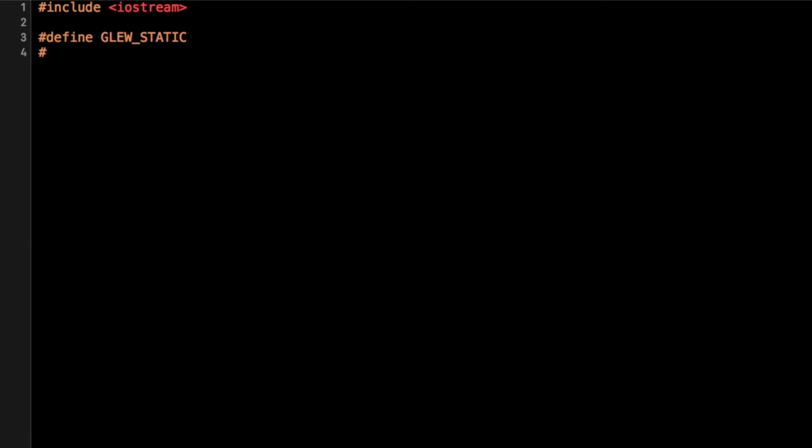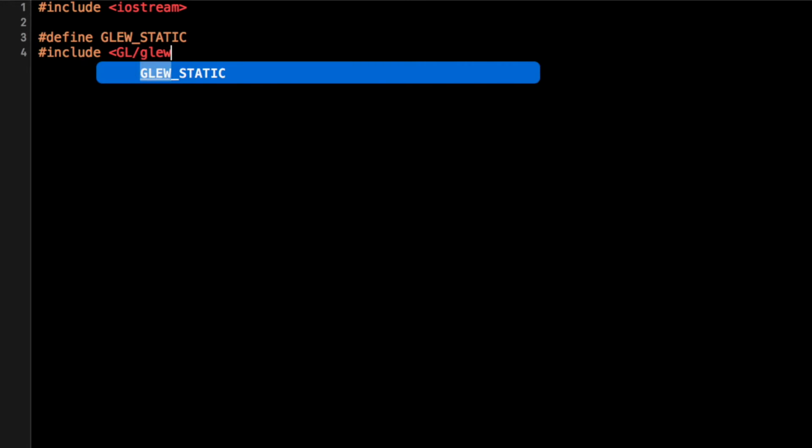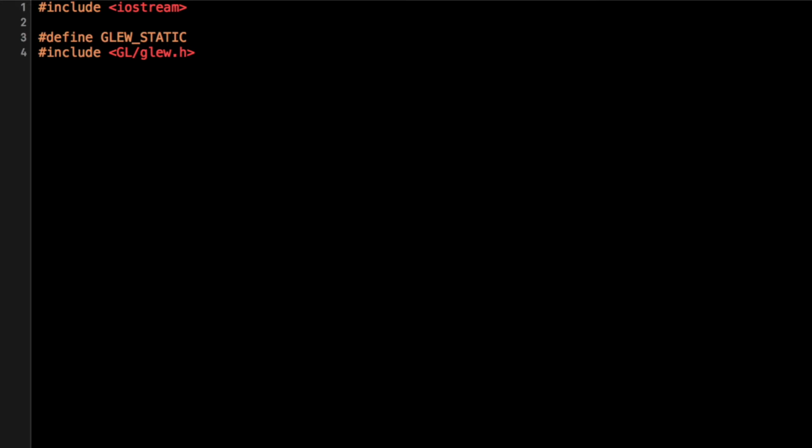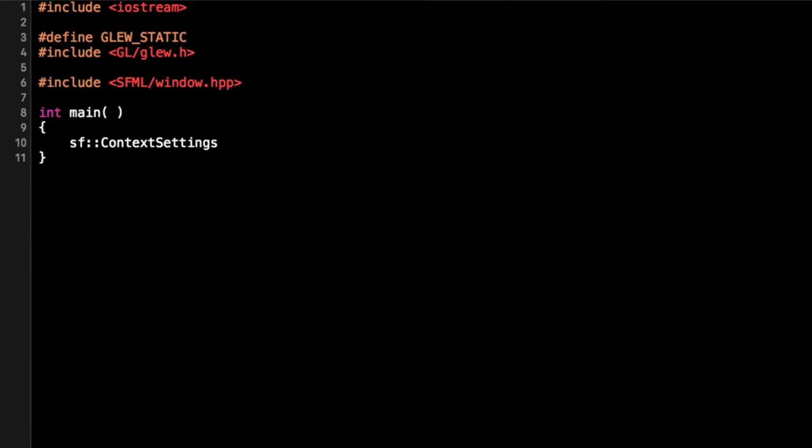Next, we're going to do #include GL/glew.h. Now we're going to do #include SFML/Window.hpp. And now we're going to do int main. In here, the first thing we are going to do is sf::ContextSettings.